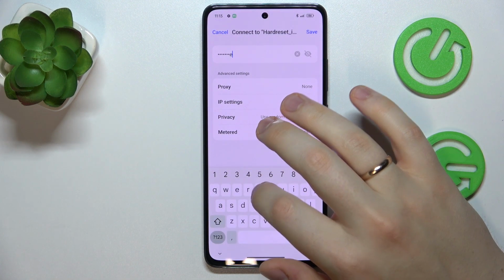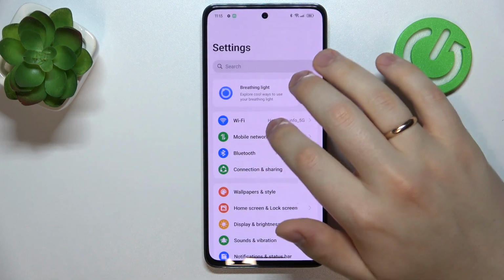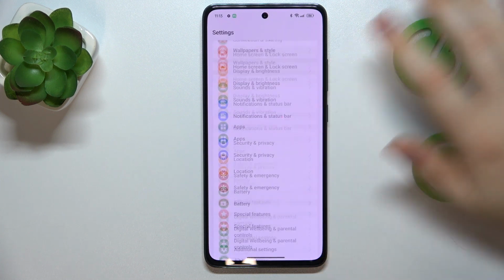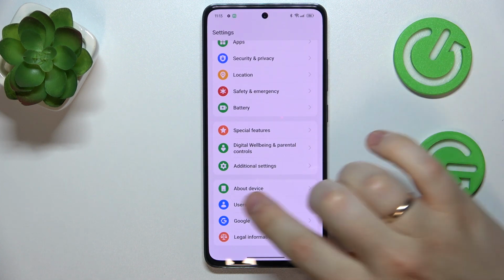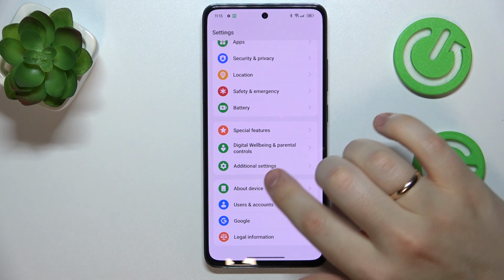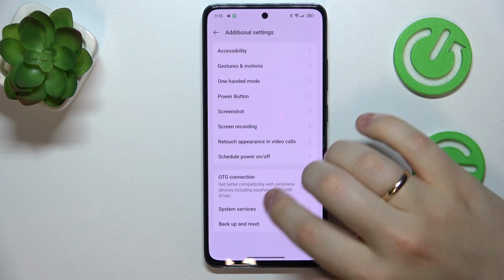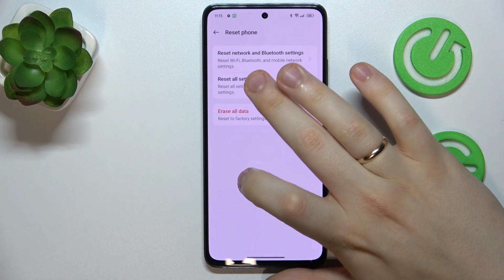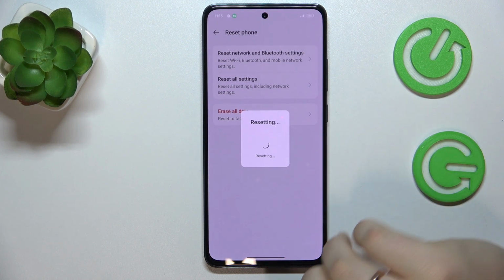And the third step that you may want to take in order to fix those Wi-Fi connectivity problems is to reset all your network settings. So in order to do that, once again, we will need to return to the additional settings category. Here go for the backup and reset, reset phone, and reset network and Bluetooth settings. Then press reset to confirm, and here you have it.